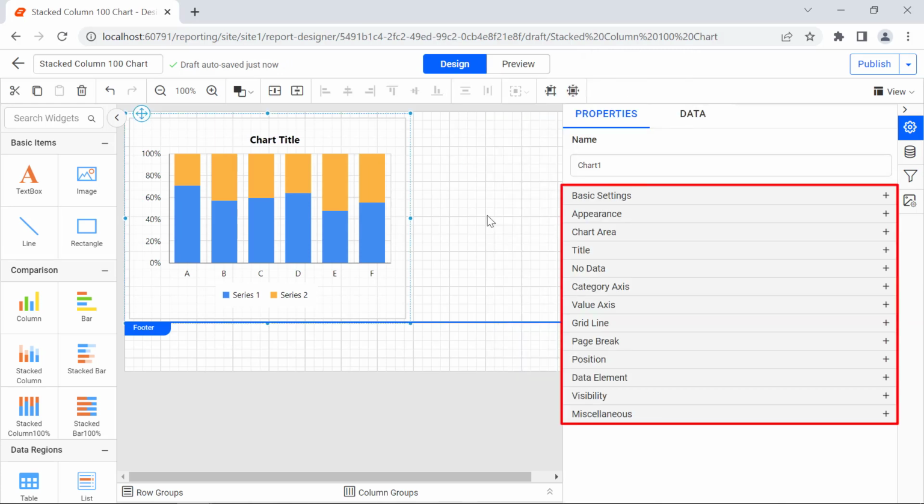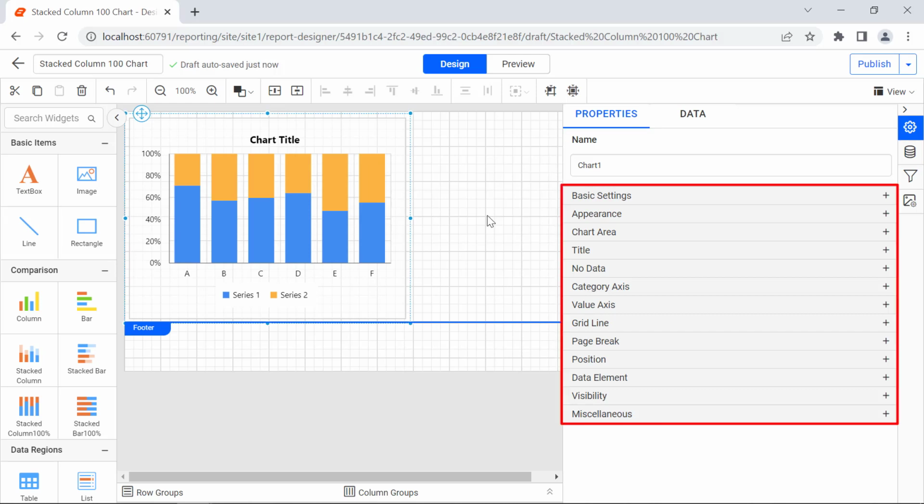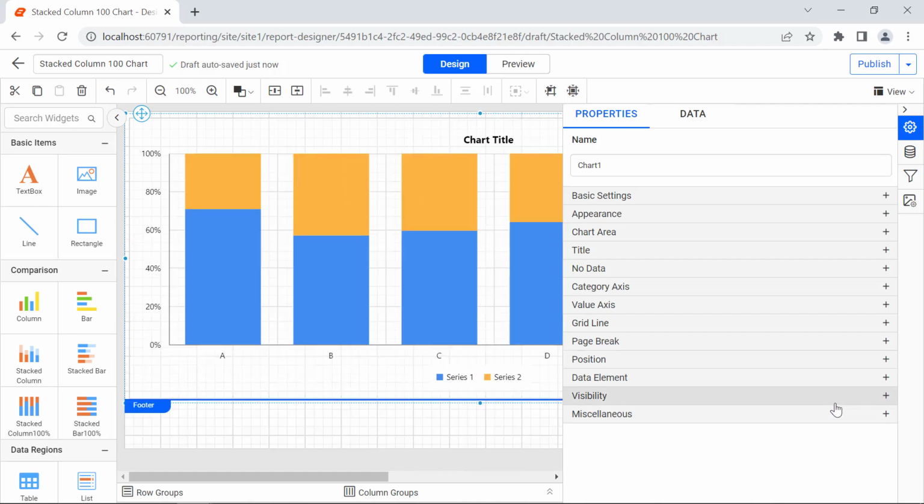You will also see the properties displayed. Since we can assign any value from the database to the chart, the Data tab is enabled. The name field represents the name of the chart. The properties are divided into 13 categories based on its usage. You can change the size of the chart by extending the corners, or by dragging the points at the center. I resize the chart according to my requirement.